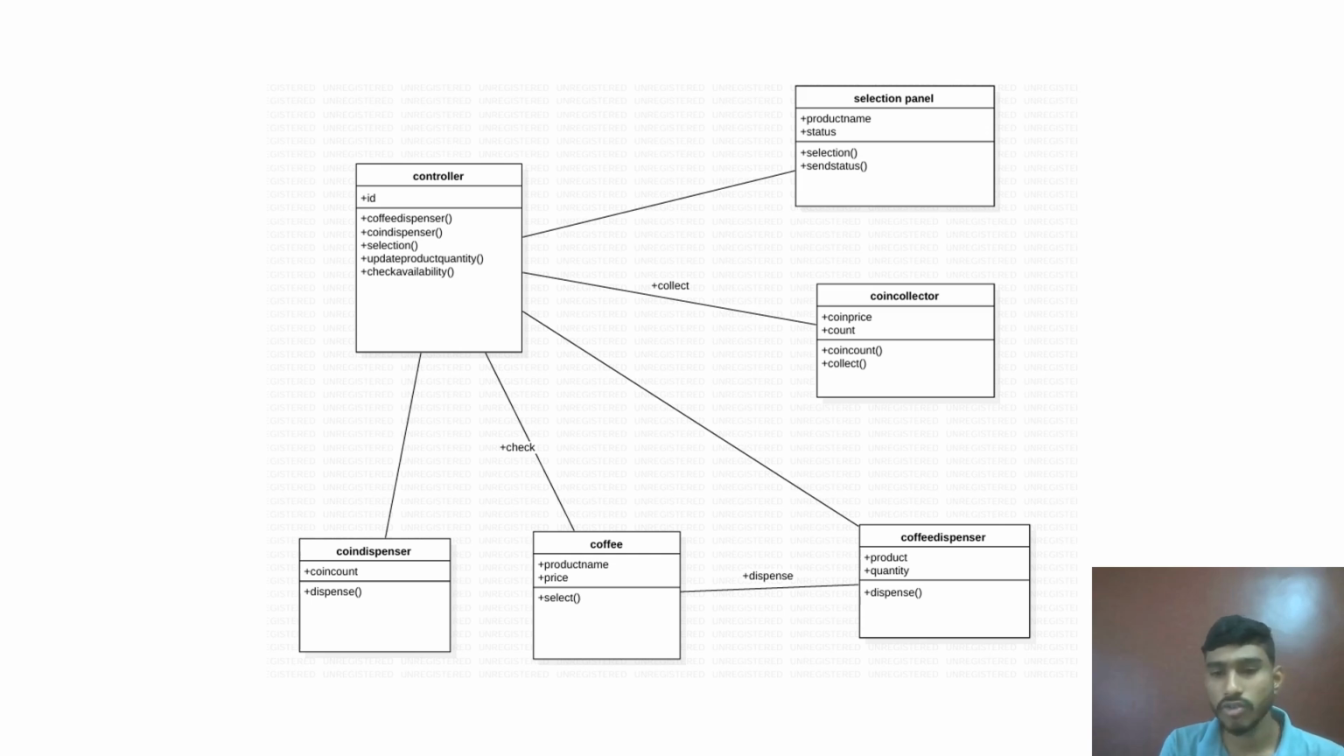Next is the coffee dispenser, which has product, quantity, and dispense. Which type of coffee product, its quantity, and dispensing to the machine are performed in the coffee dispenser. Then the coffee itself has coffee name, its price, and select, which selects the type of coffee. Select is the operation. Then the coin dispenser dispenses the coins. After processing all these things, the coffee is generated and put in the glass. So this is the class diagram of the coffee vending machine.